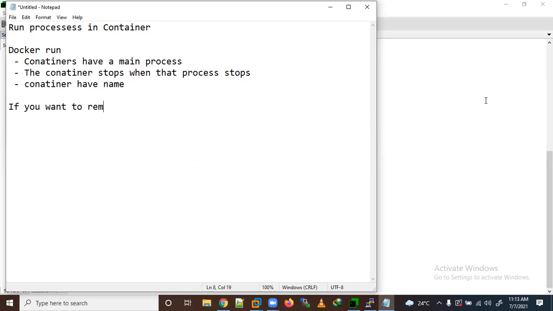And suppose you want to remove the container after exit. We can use the hyphen rm option. Okay, so we can use that. So what is the full syntax here? Let me show you in the lab.